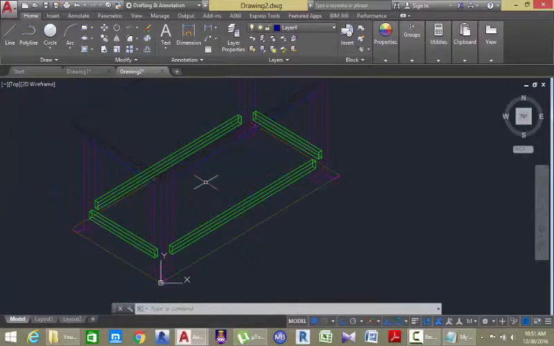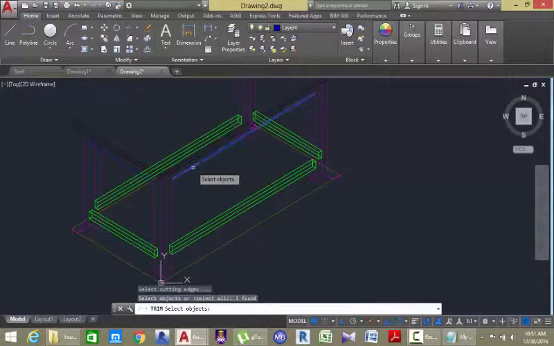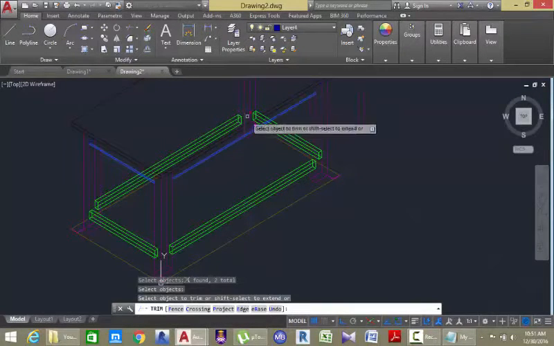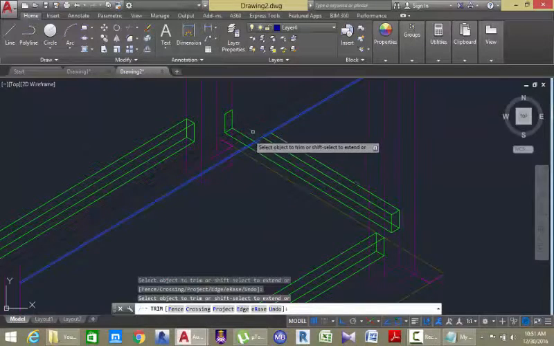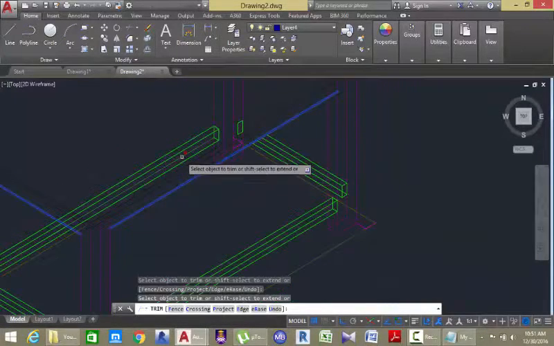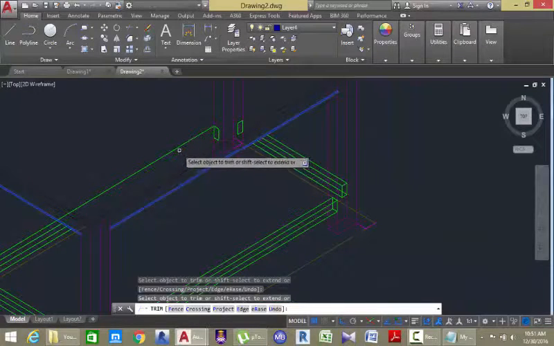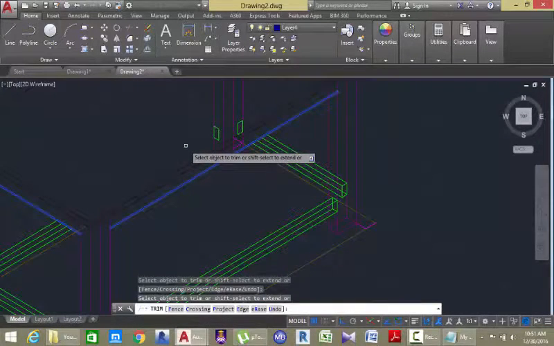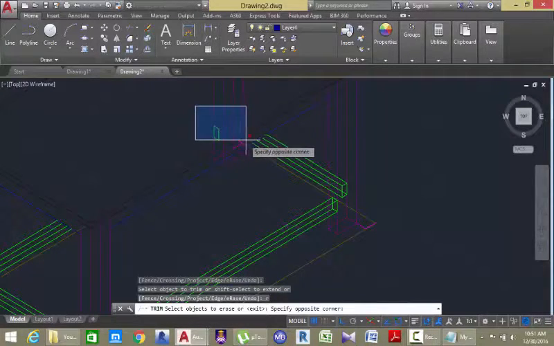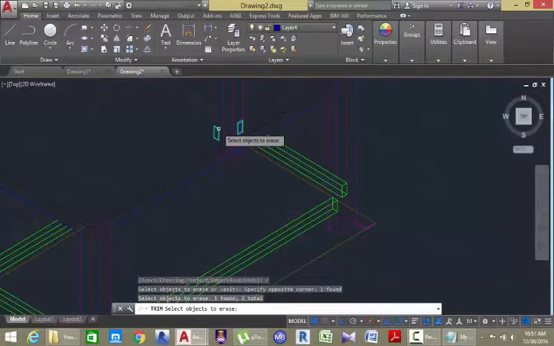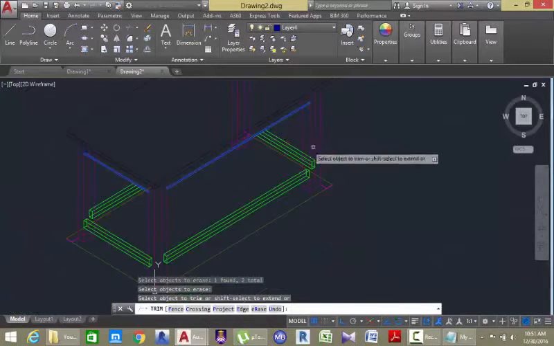Now, go to the Home tab, Modify panel, and select the Trim command. Select the two blue lines, press Enter. Trim off all the green objects that go beyond this blue line, and erase the remaining ones by the Enter arrow on your keyboard, press Enter. Select these two rectangles, press Enter. Press Escape.